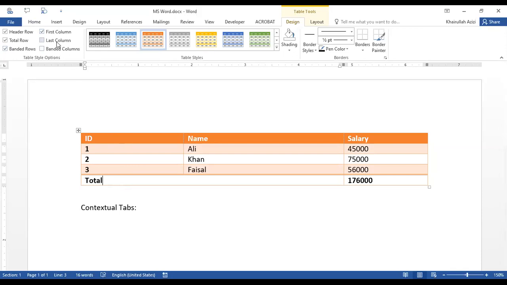The last column, it is referred to as the last column. If you want to apply some formattings here, you can do it. Banded columns, so these are basically the designing, referred to as the banded columns. So I say I don't want the banded columns here.